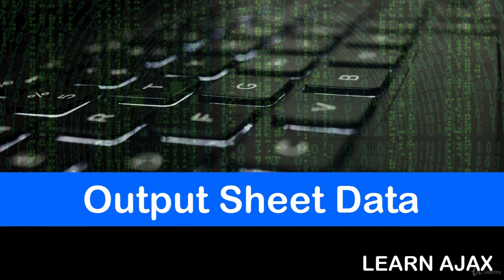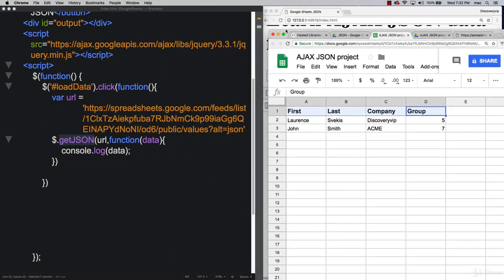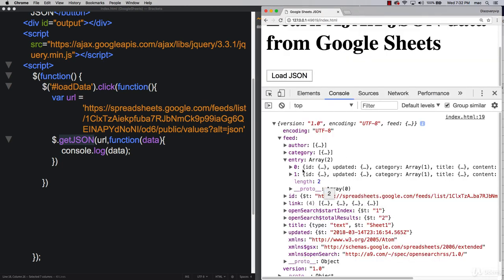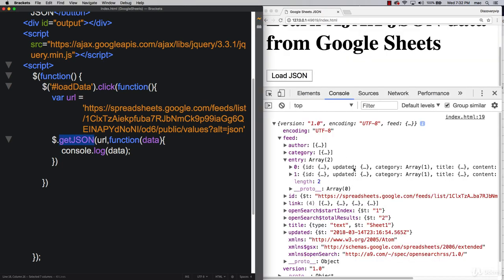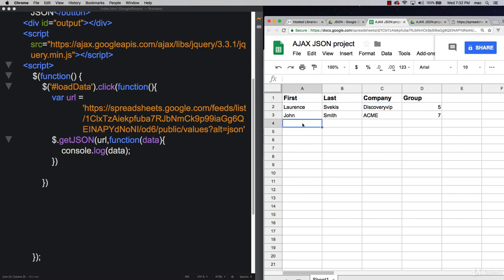Now that we've been able to return our data from our Google Sheet, let's make use of that data. And the value that we're actually after is going to be within entry, because we saw that this is where those 2 rows of data that we're after are contained. And of course, if we update it to have even more rows, so let's add an additional row, put her in group 8.